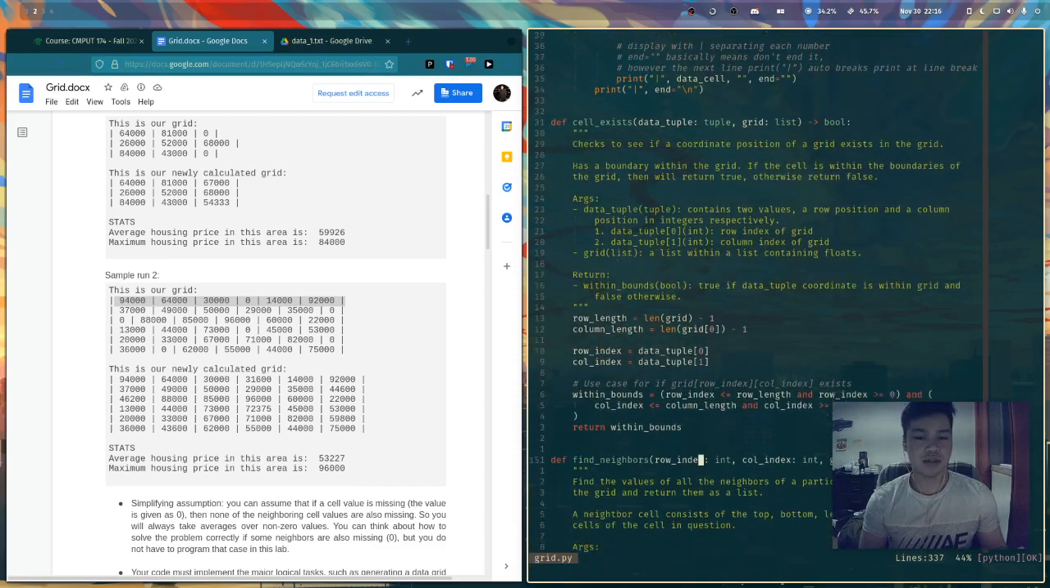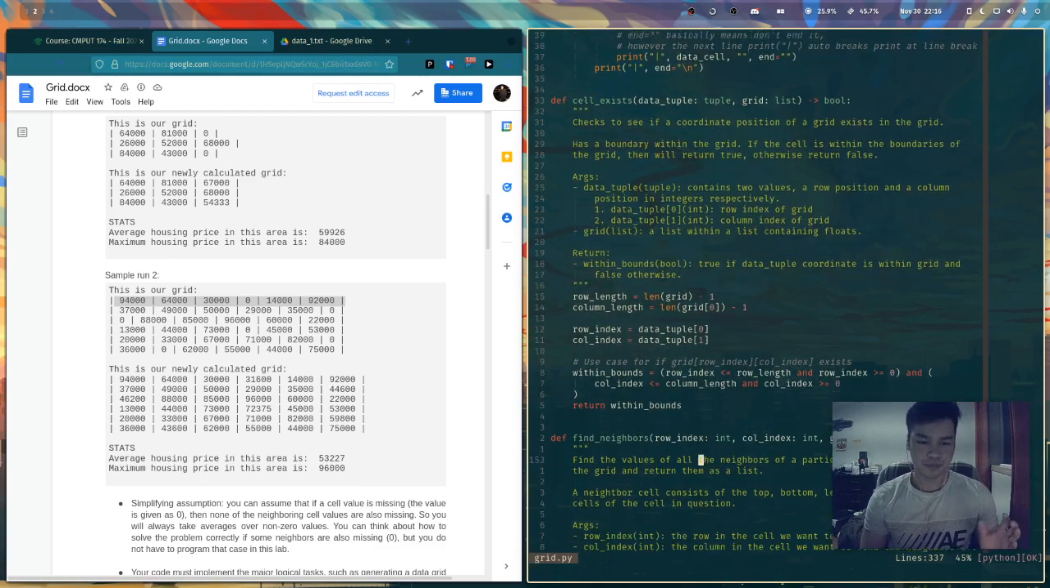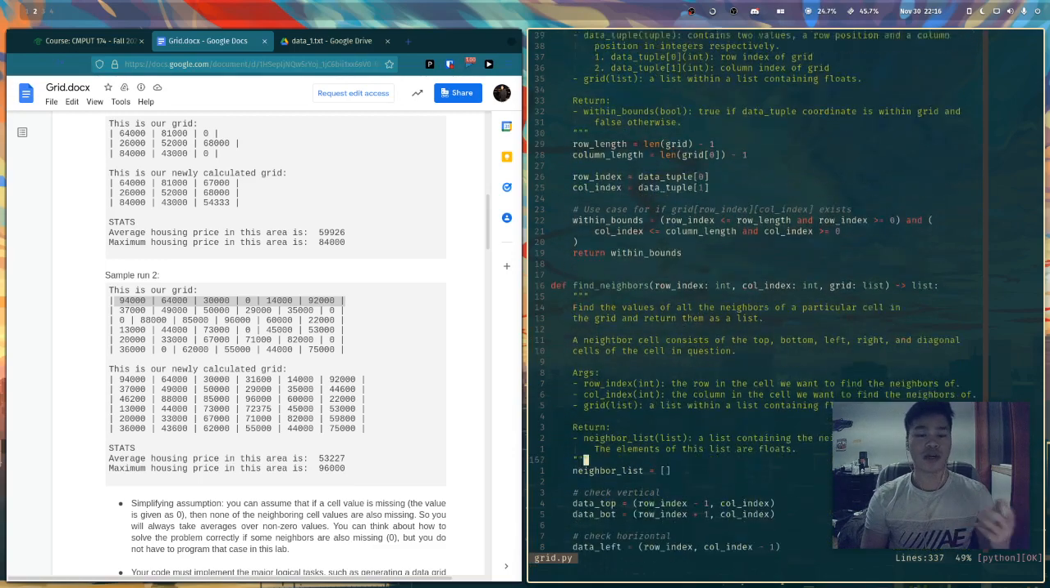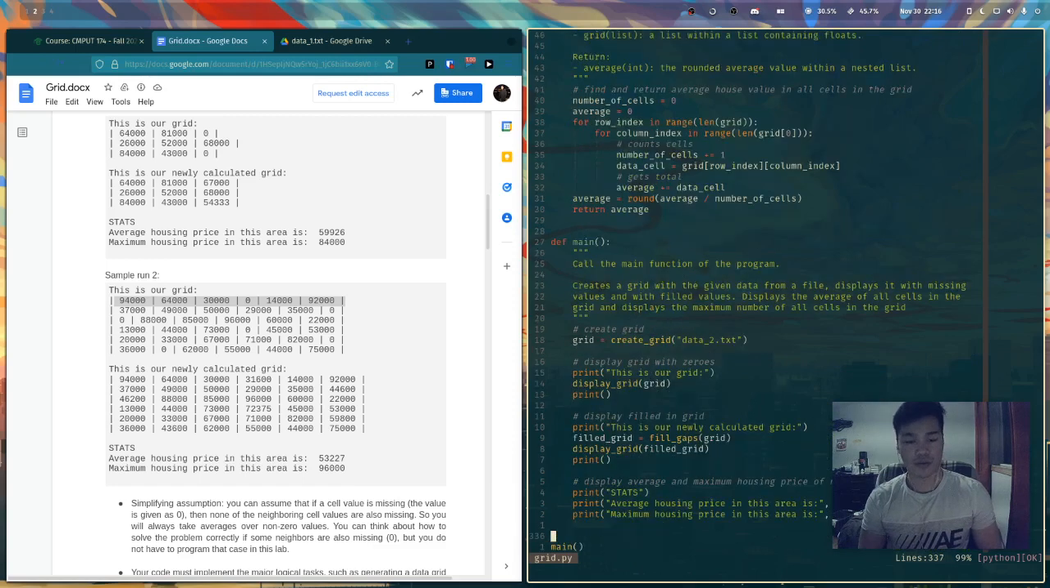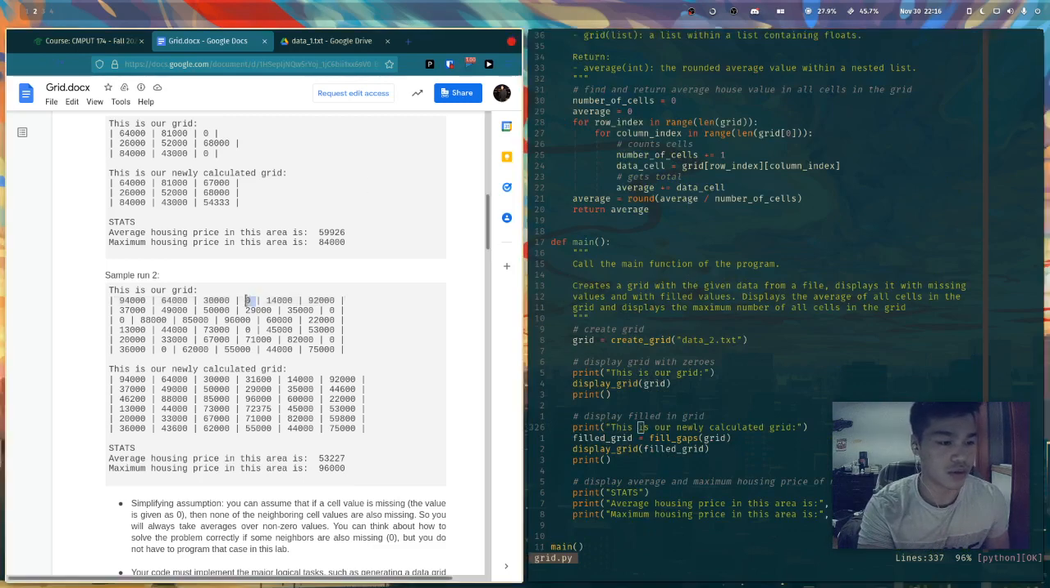So cell exists, basically. Okay, and then we have this find neighbors value. So why do we need find neighbors? Because we need a newly calculated grid. We need to fill in these zeros, right?